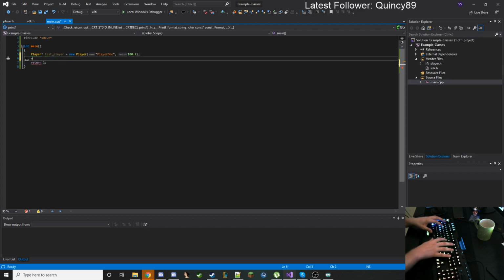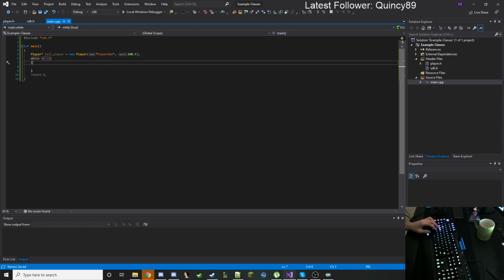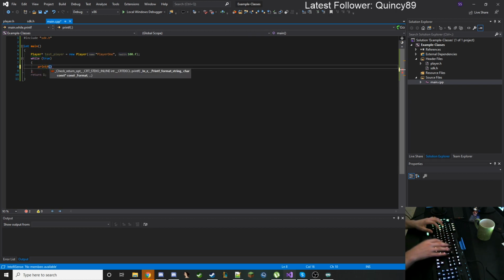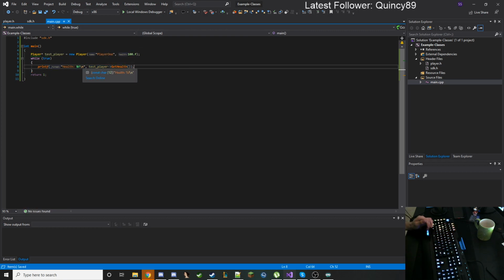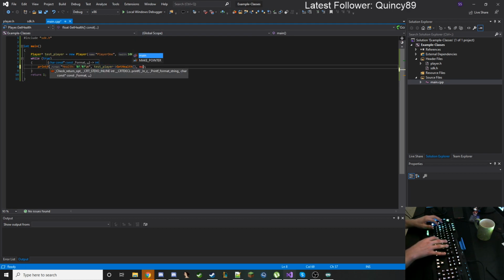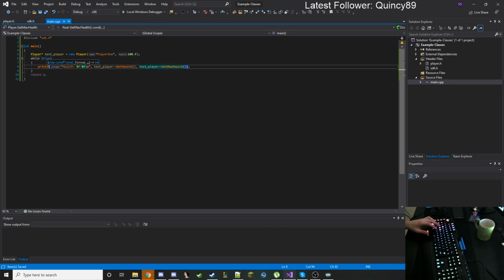Actually, let's do while true. So, while true, we're gonna print out our printf. This player get health like that. Health. Actually, we're gonna do health like this. Get max health like that. Alright, cool. So we run this and should work fine. Don't want to debug though.